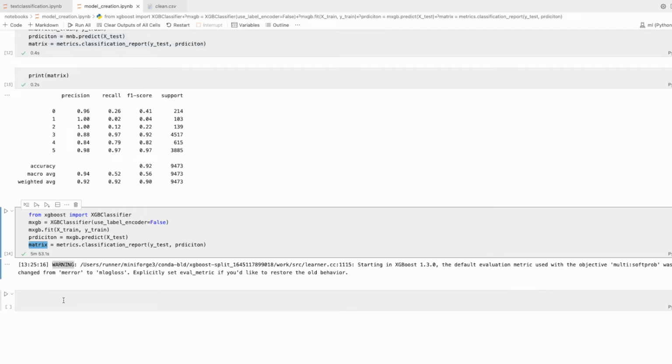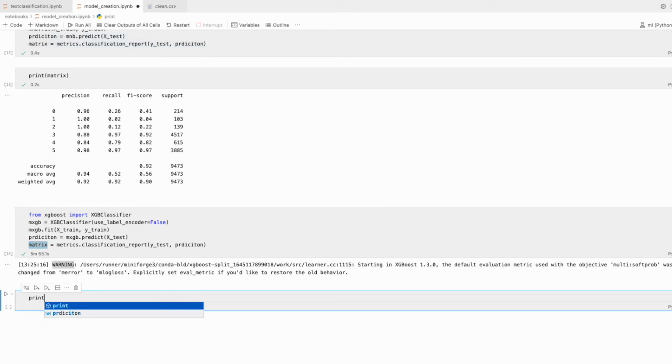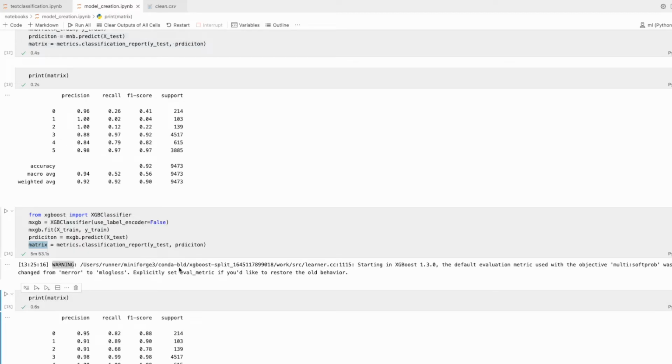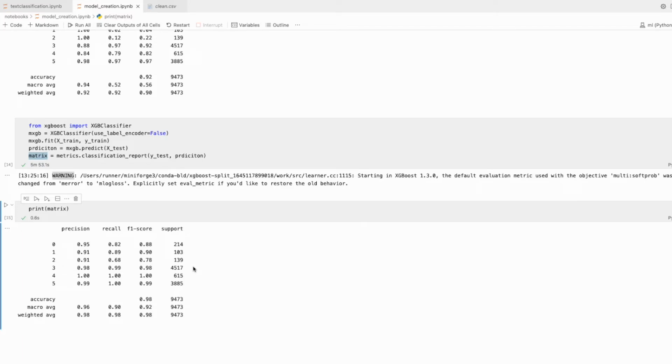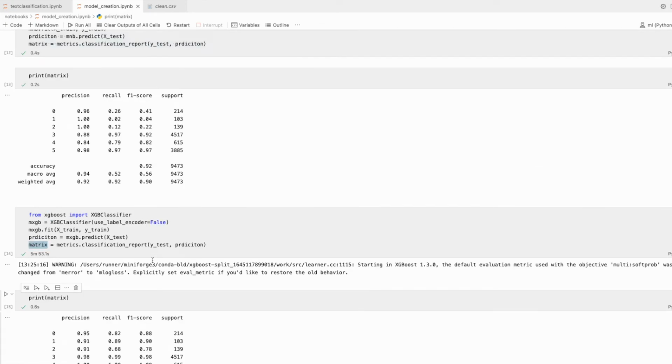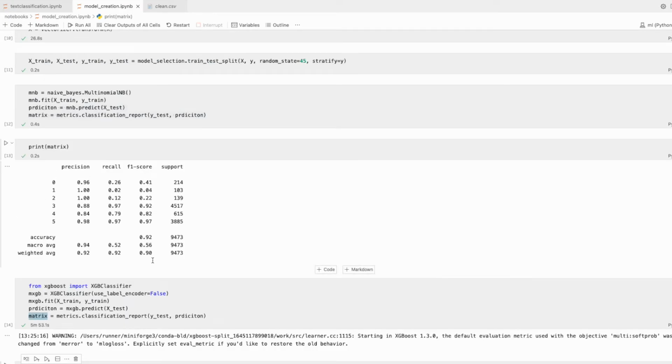We need to print this matrix. As you can see, we are getting like 80%. So we are getting a way better result as compared to naive bayes.